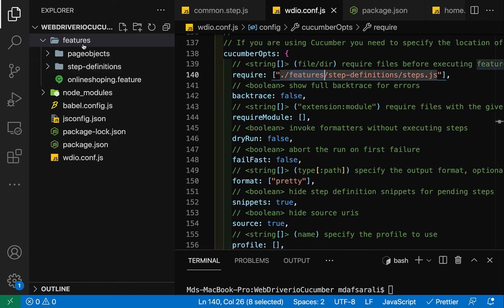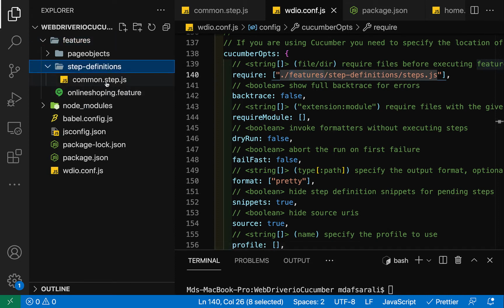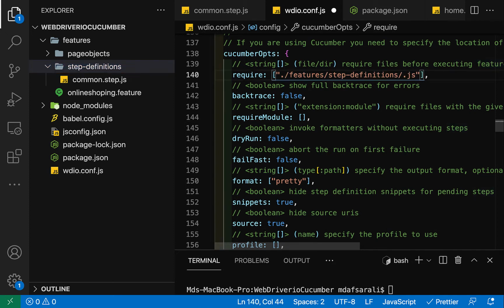Features, within the feature file we have the step definitions folder. Within that we have this common step.js. So in this case, in a similar way we can use a star, then step.js. Basically this star dot step dot, because all the step definition files end with dot step dot js.